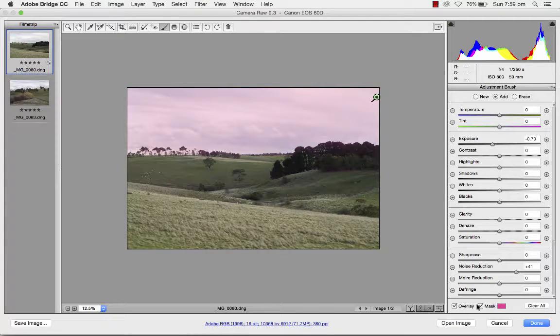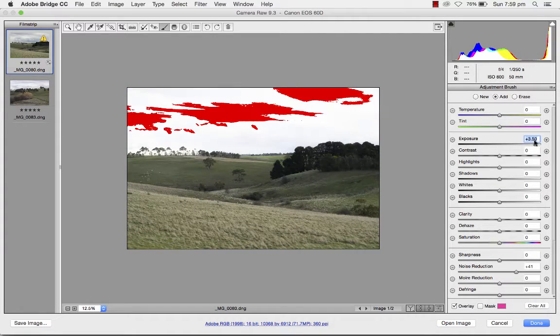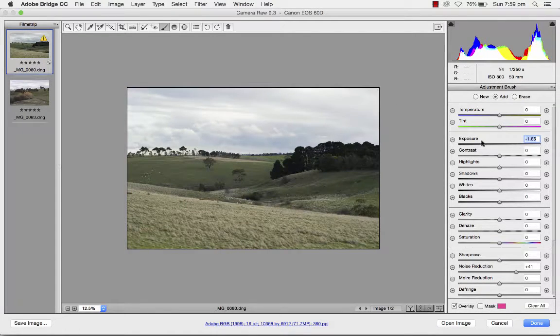Okay. So if I turn off the mask, click off that overlay, but whilst it's still active, look at this. It's still an active layer. I can adjust that exposure as much as I want to. How easy is that?